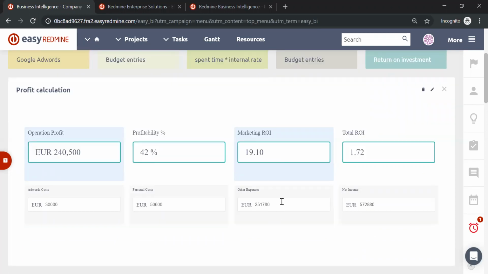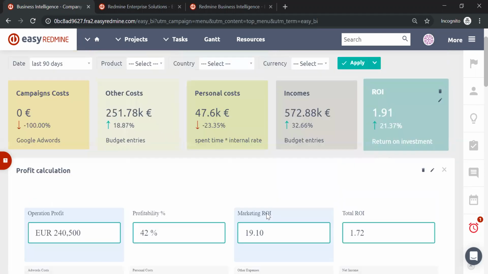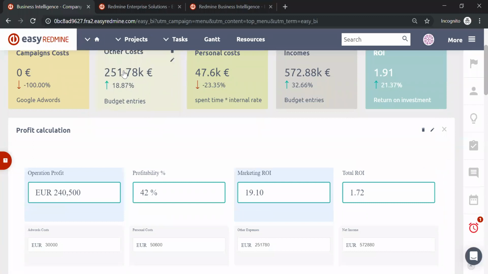We can also change other expenses. So by default, here is the other cost. So you can see these two numbers are the same. And let's see what happens if we change that. So our ROI just decreased.